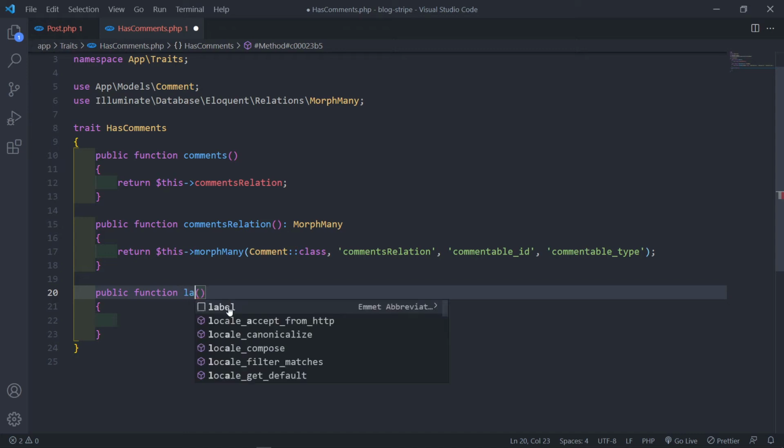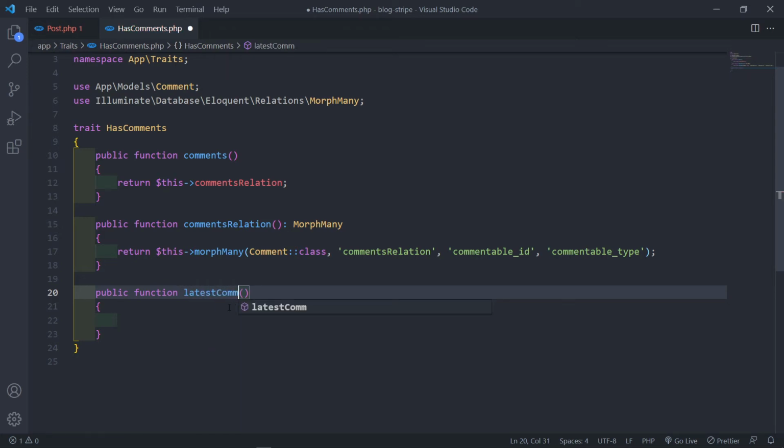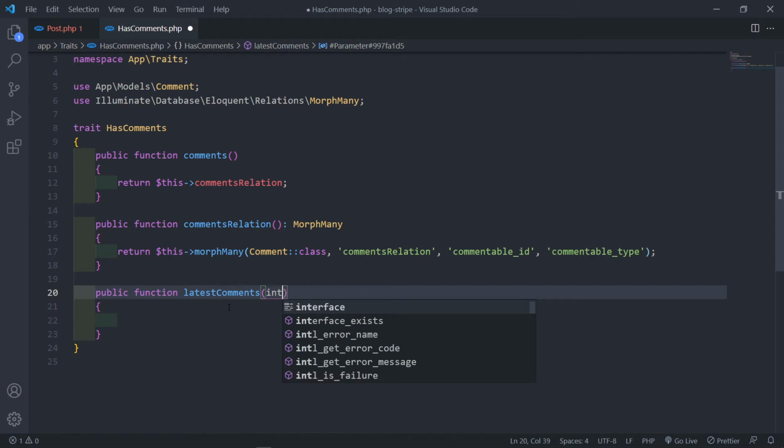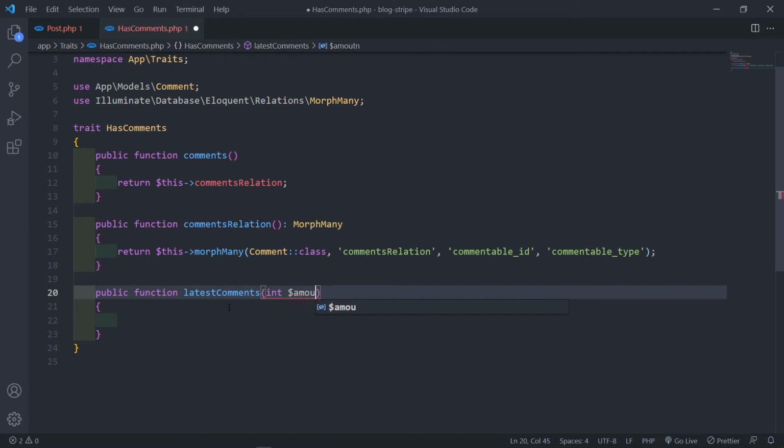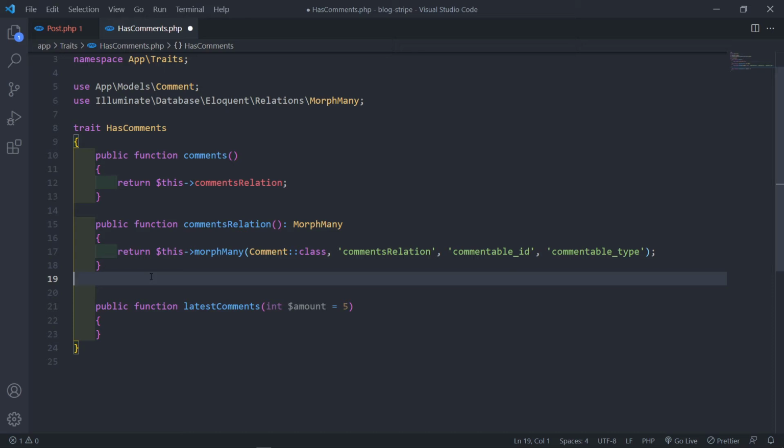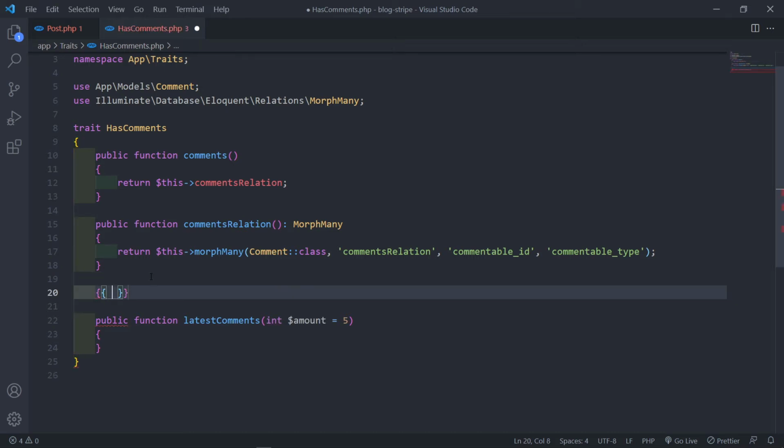So let's do the latest comments. We're going to take an integer and add the amount. We're going to set it by default to 5. If we call on this method, in our blade we will normally use this syntax: we add post, and then latest comments. If we don't add anything in there, we'll take the default as 5. But if we add 10 or whatever the amount, we can change the amount.